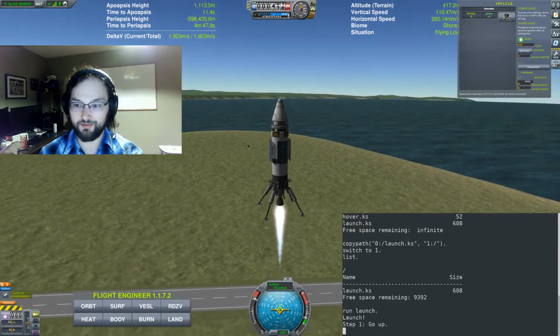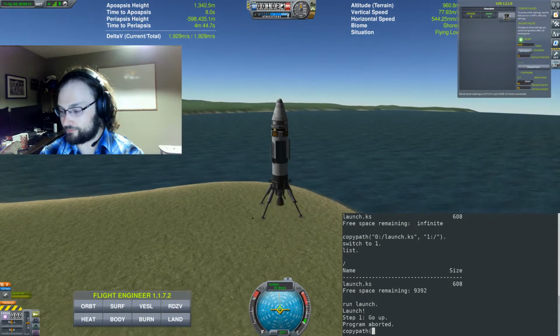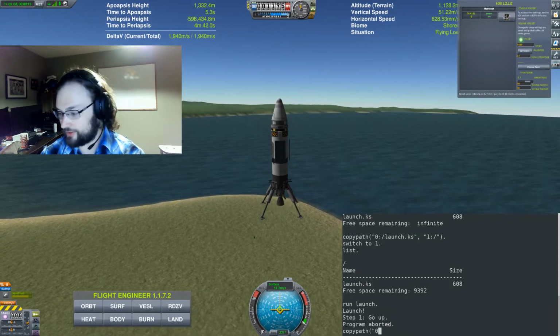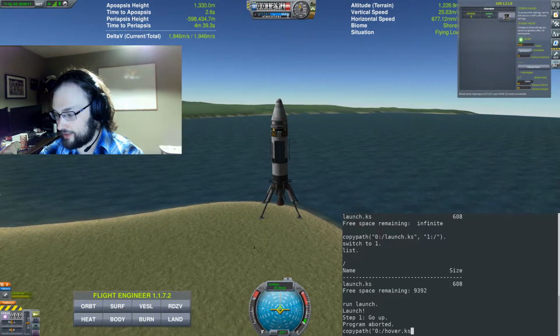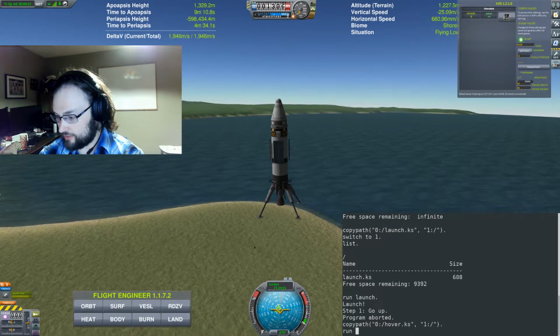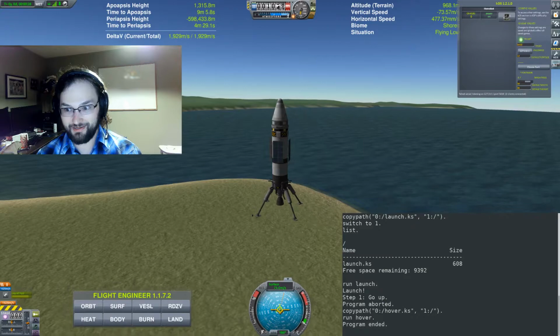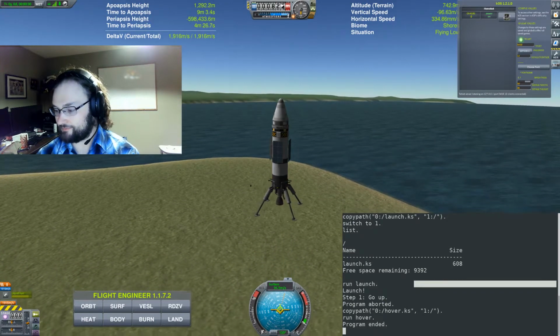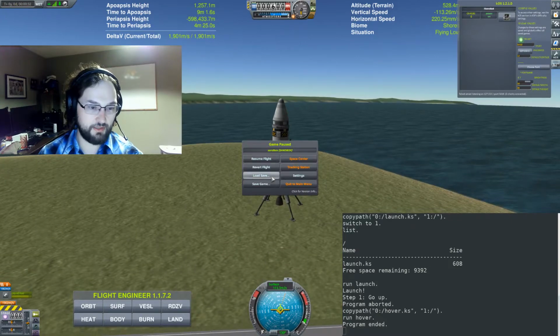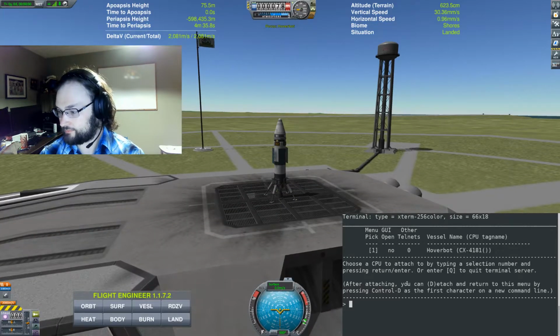I was supposed to run a thing called hover. Let me copy path. We're still within radio range, so we can go ahead and copy things if I'm quick. Hover.ks. I need to do this before it crashes. Run hover. Oh, my program ended. Alright, I'll kill this. I'll reset this. Route to launch. That'll reset this. We can quit out of our telnet session.